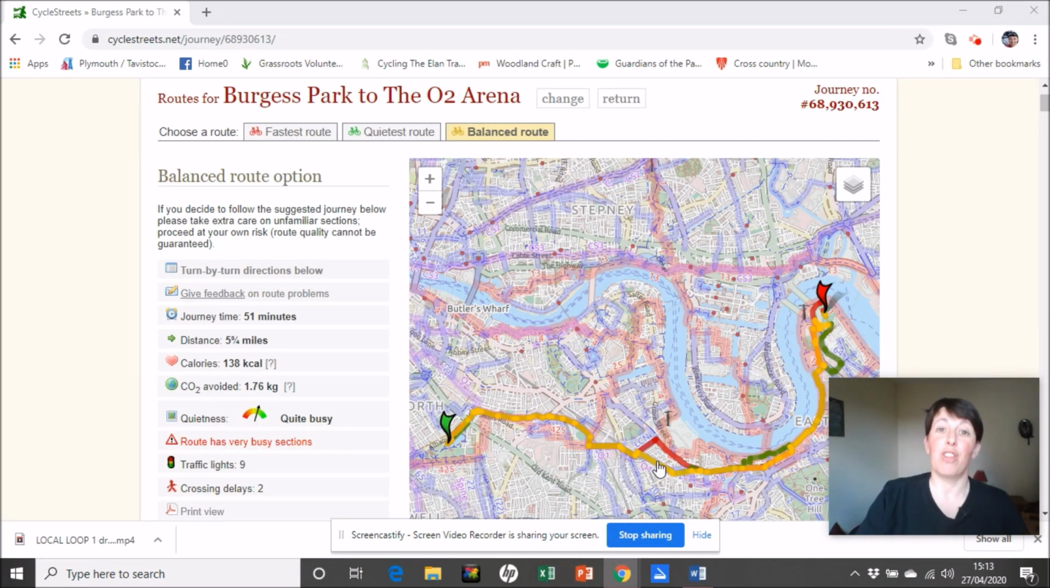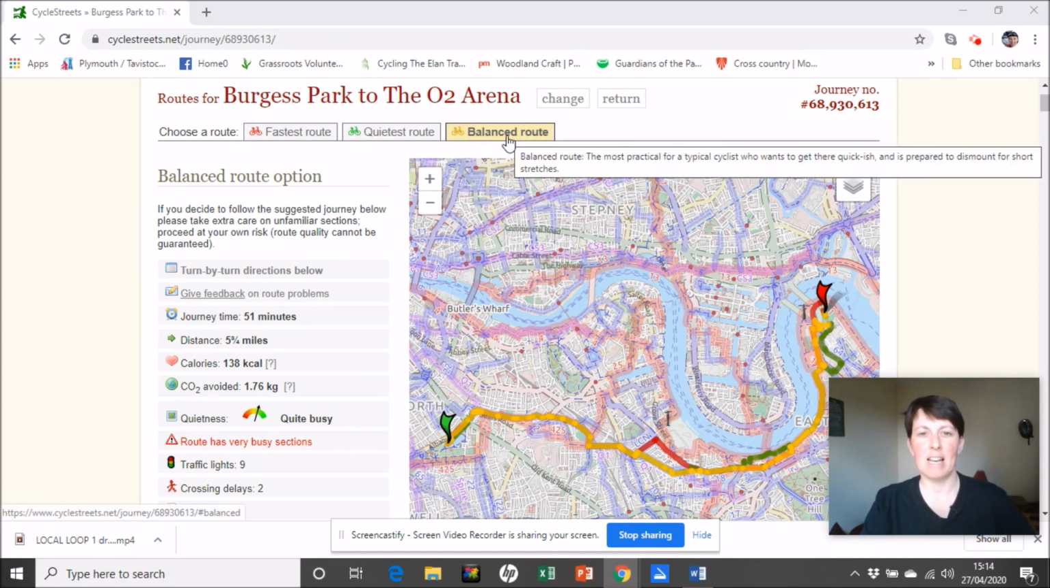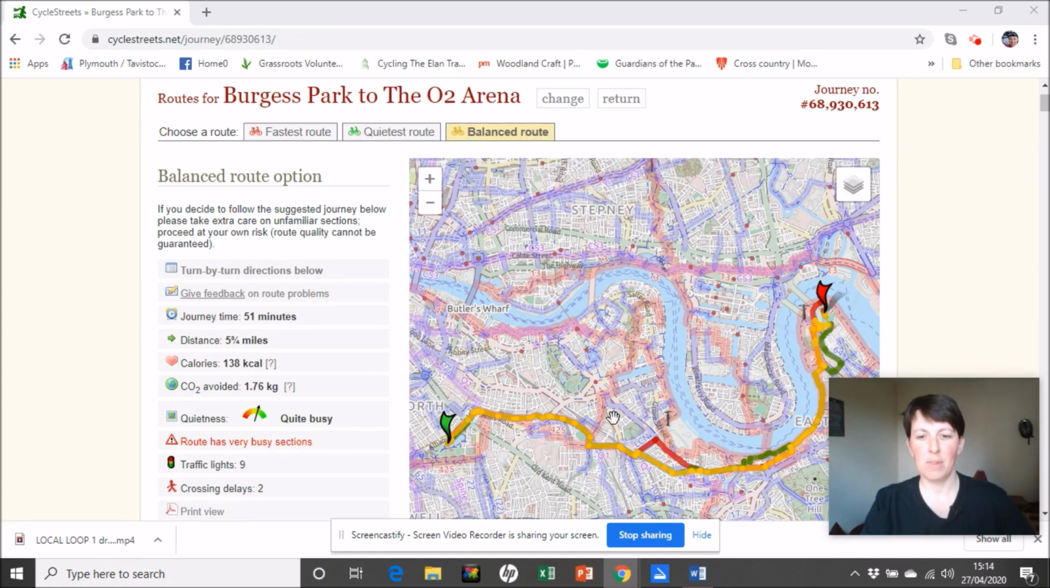Cycle Streets have given us 3 routes to choose from for our journey. We have a fastest route, a quietest route in green, and the balanced route in yellow. And if you look down here, we have got yellow, balanced. We have a red section here. That's going to be a busier road and potentially a lot more traffic, possibly a bigger road. And then we also have green here. This is a quiet road. So that's going to be a lot safer to go on in London. So we have to decide which one we'd like to take.